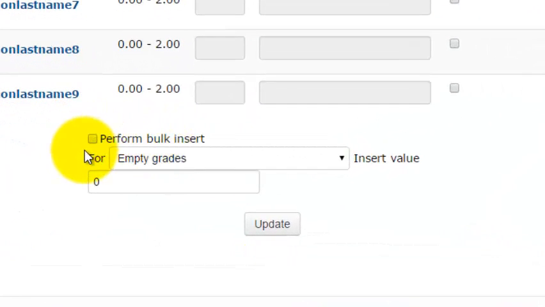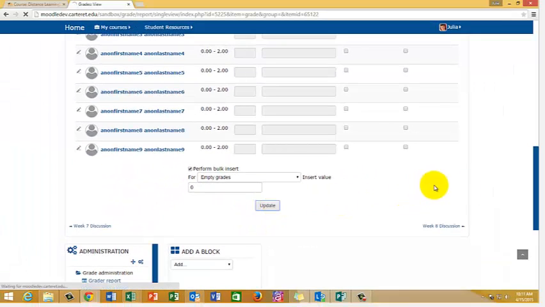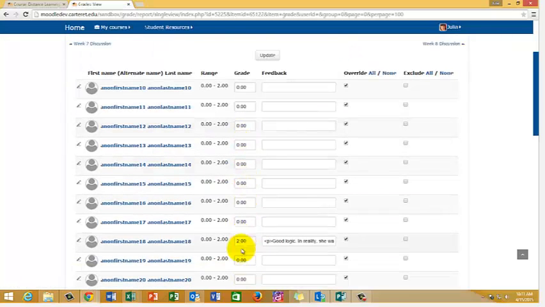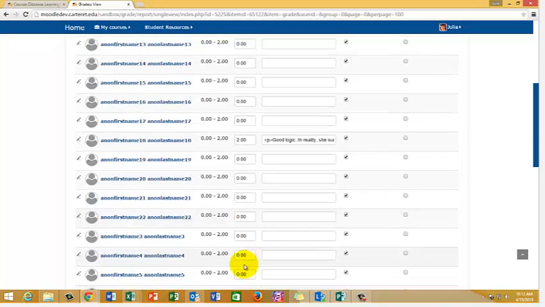Another good part is you can actually do a bulk insert. So for example, I can say bulk insert for empty grades and put a 0 in the place. And when I click update, it will go through and enter those items for you. It finds all the blanks and assigns a grade of 0 for anybody who had a blank on that assignment.